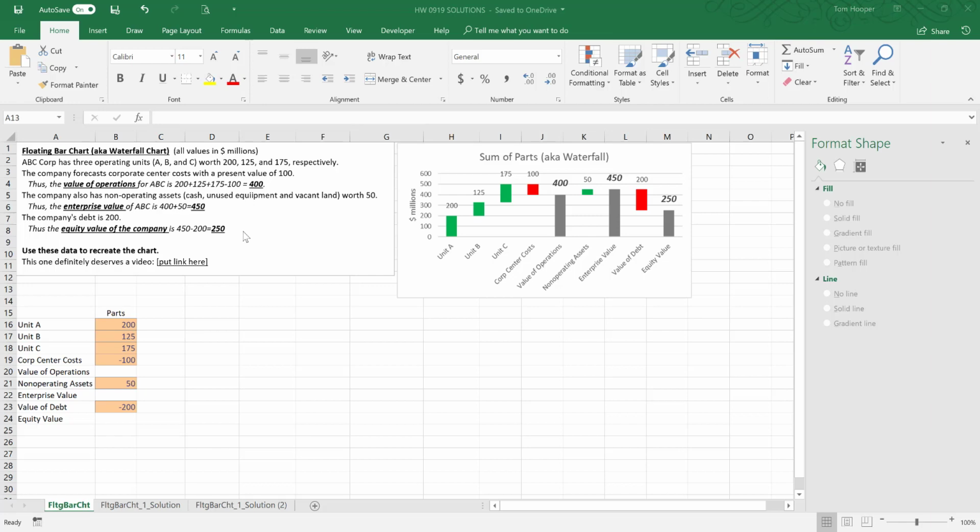you see that it's made up of 3 business units along with some forward-looking costs that altogether make the value of operations. When we add in the value of some non-operating assets, we get the enterprise value. And then when we subtract off the debt, we get the equity value, because you'll remember equity plus debt equals enterprise value. So the first calculation I want to make, let's just call it cumulative parts.